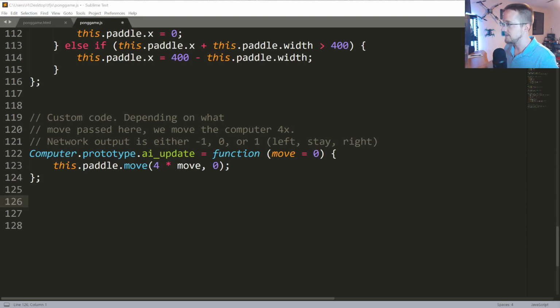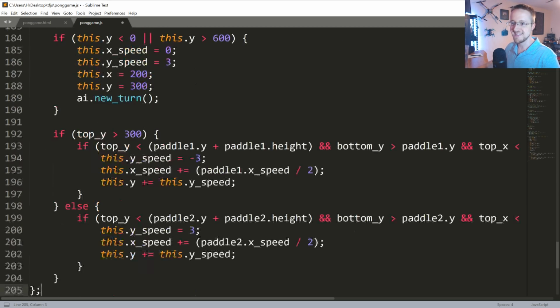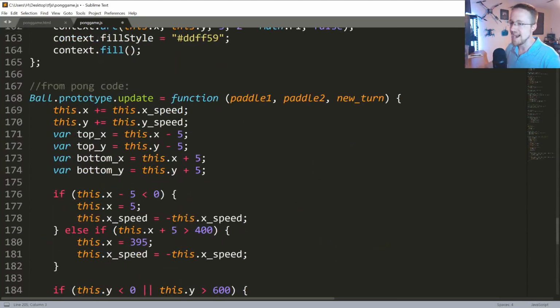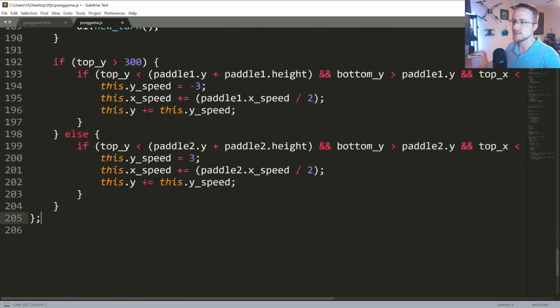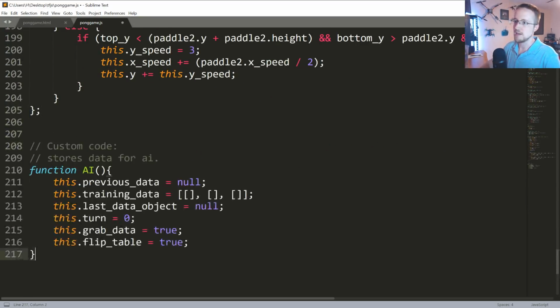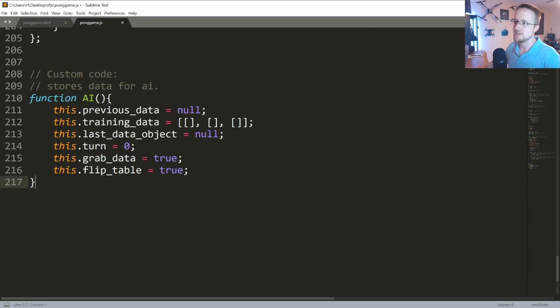Now the next batch of code is just from the Pong game tutorial, so I'm not really going to talk about that. Copy, pasta. Okay, this is just some custom code to start collecting data for the AI.